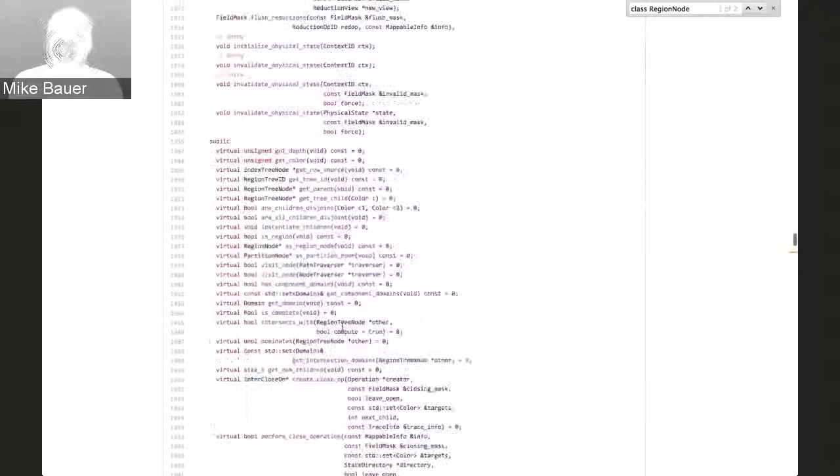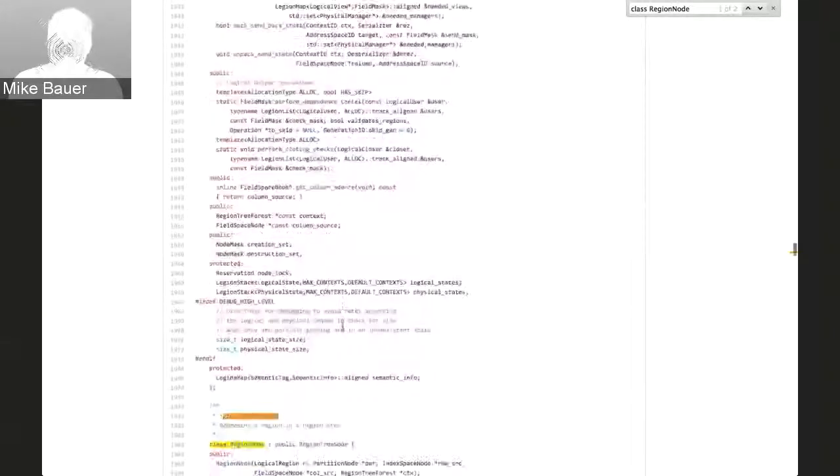Okay, and because both of these classes share the same parent type, this region tree node class that we looked at, you'll see down here at the bottom there are some very basic data structures that are contained within both region nodes and partition nodes. One of the things that we have is a pointer to the enclosing region tree forest. We call this the context. Context is an overloaded term in this case. You should not confuse this with the context that I was mentioning earlier. Just think of this as the pointer to the region tree forest that these logical region trees are in.